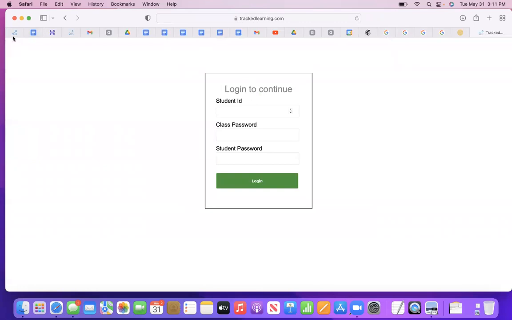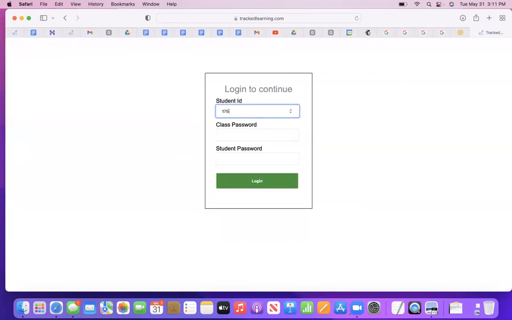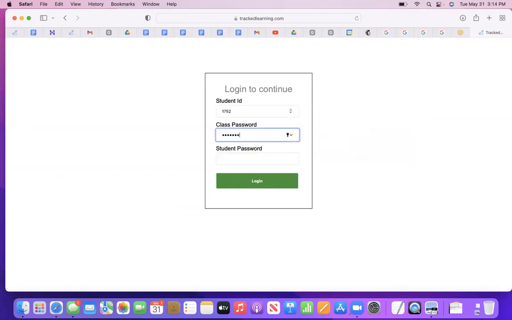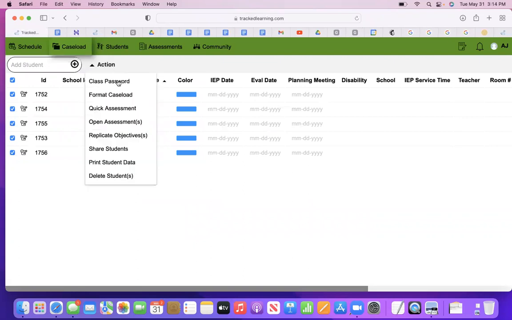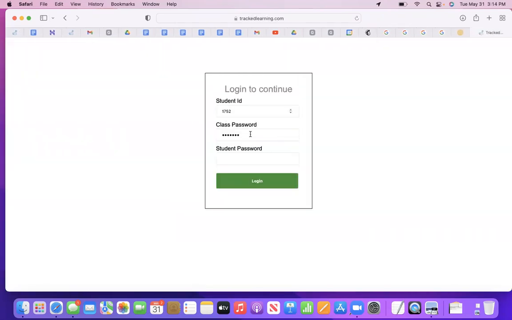So you take the student information. We're going to say John here is 1752. We type in the password that we just created, and this is the assessment password that I showed you on the caseload page. We did not make one. Just press login. Sorry about this. Let's double check what is going on here. Okay, saved. Let's try it again.